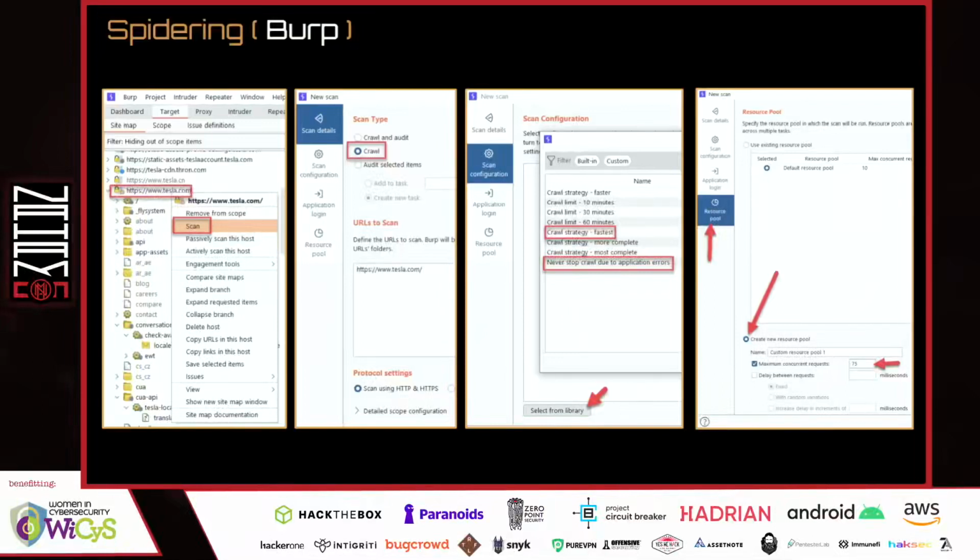And then at the bottom on the left hand side, choose your resource pool and give your resource pool more maximum concurrent requests. So I chose 75 here, and that's how you spider in Burp Suite.